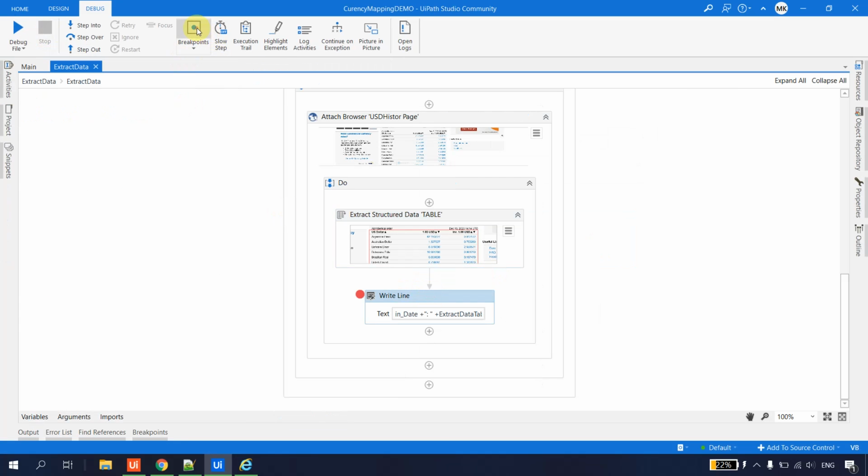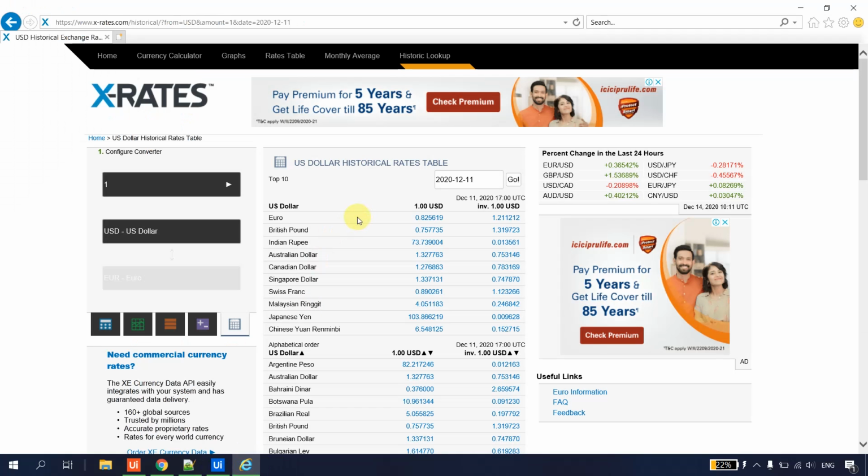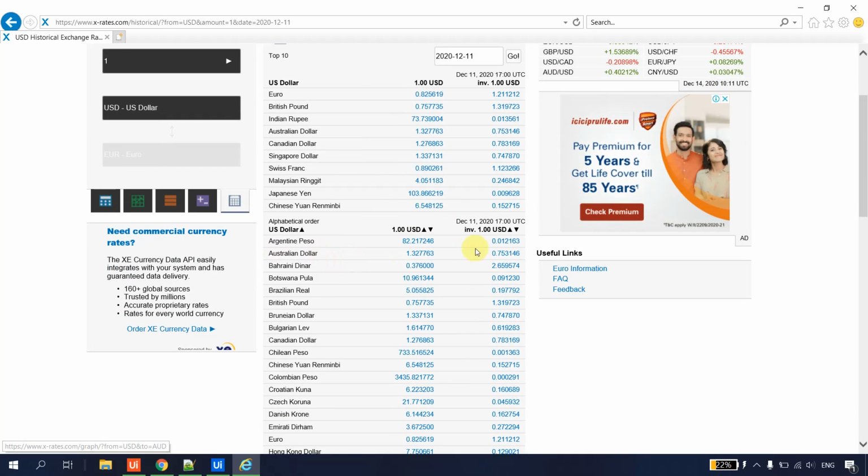Just remove this debugger from here. Okay, let's go back to the data. The data which we are getting is, first, the currency name, next the actual rate, and next the reverse rate. If I go back to the browser, this is the first rate and this is the reverse rate. So the data was getting scraped from here.